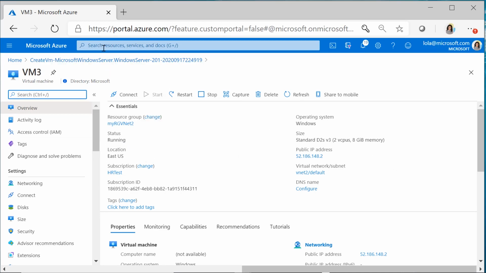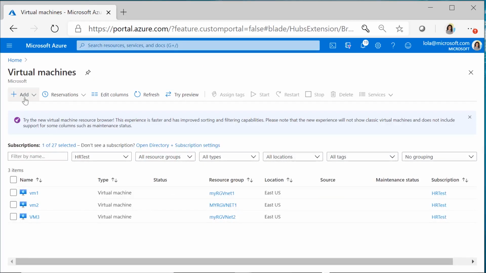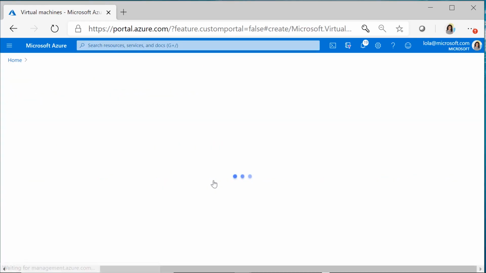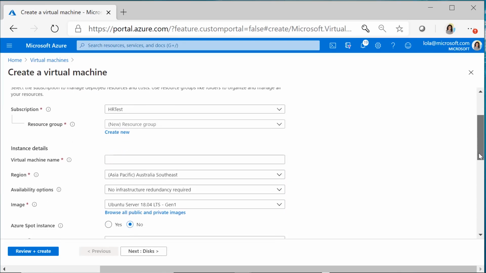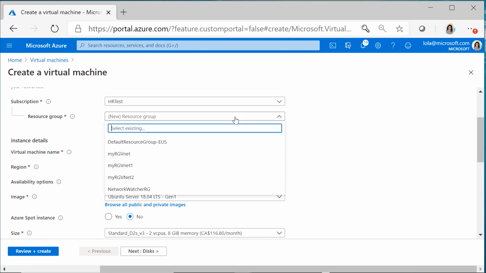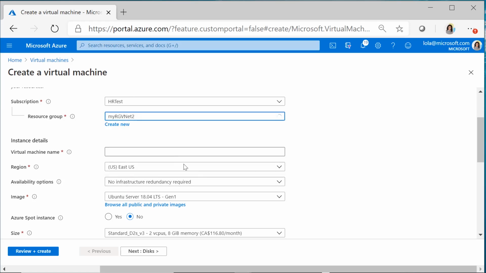So let's create another virtual machine. I'm going to go up to here. Virtual machine is here, so I'm going to select that. Go ahead and add. We're going to do the same thing with another virtual machine, sliding down so you can see it a little bit better. I'm going to put it in the same resource group, so I'm looking for my resource group, virtual network, and it's 2. There I go, right there.